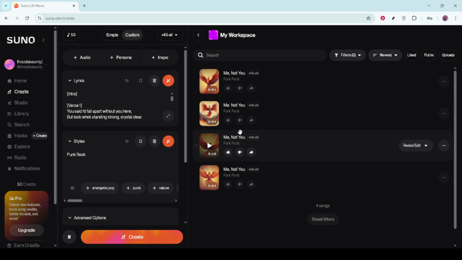This cutting-edge tool empowers artists and enthusiasts alike to explore new musical horizons. So keep experimenting, and who knows, your next masterpiece might just be a few clicks away.